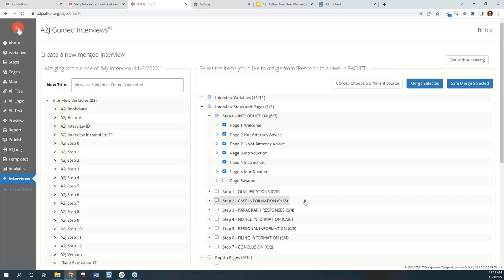So now I have everything I want to pull into my new interview, because none of their qualification stuff or any of the rest of the interview is relevant to my example here. I just know they have really good introductory stuff. So that's all I want to copy from this one. And I have two options for merging. I can either merge the selected or safe merge.